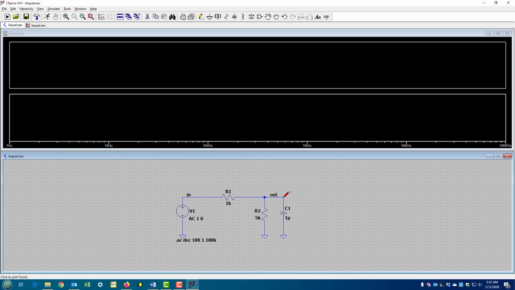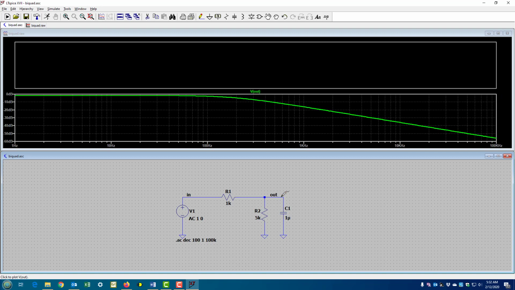And you can get the waveform by just clicking on a node. Notice if I'm in the graph window or the schematic window is highlighted, and when you hover over it, you'll see that the probe is going red. So I can click on that, and I'll get my frequency response, right?